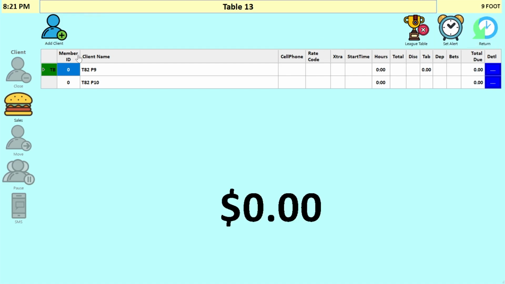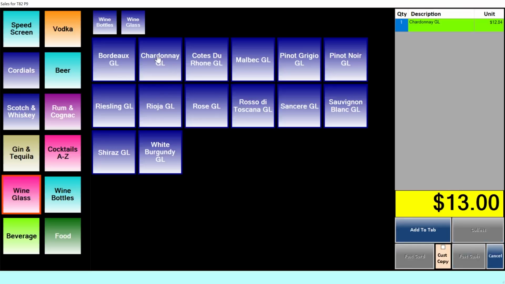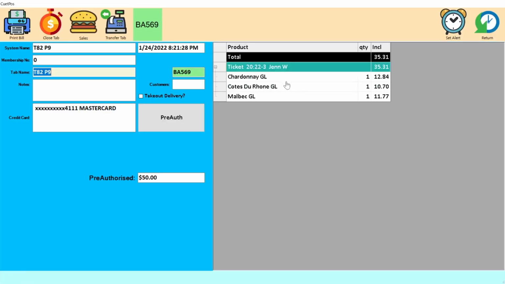One way to add items is to press and hold the Sales button on the side to reach the tab review screen again, and the Sales button at the top to bring up the Sales menu. We'll add some glasses of wine and give the customers a tab of $35.50. Add to tab to be sent back to tab review. Because of the added items, pre-auth for the customer is now $50 instead of $25.